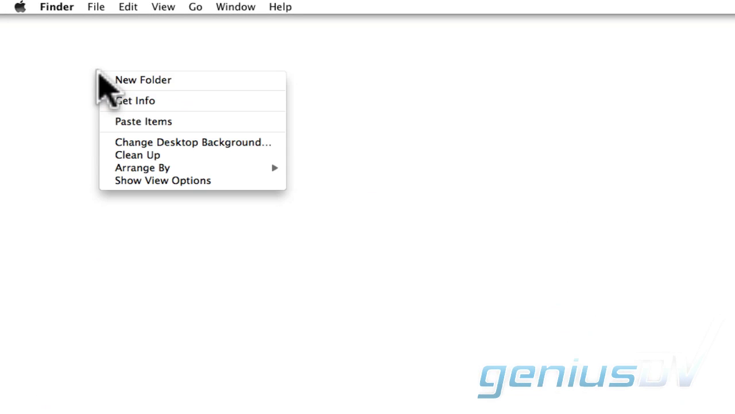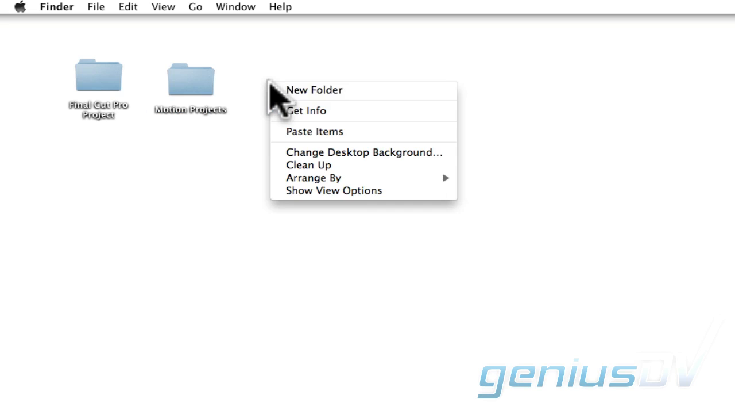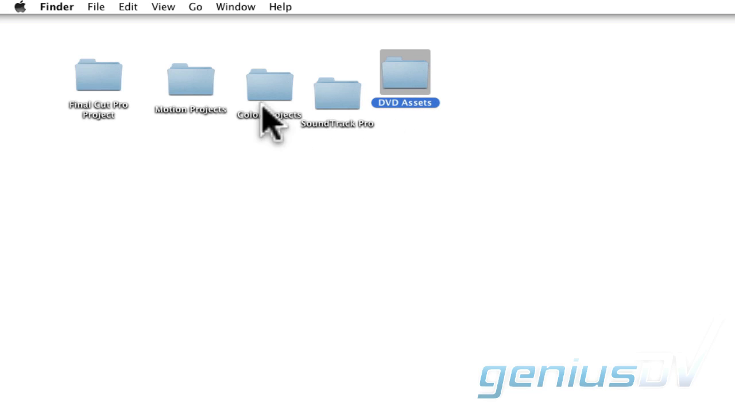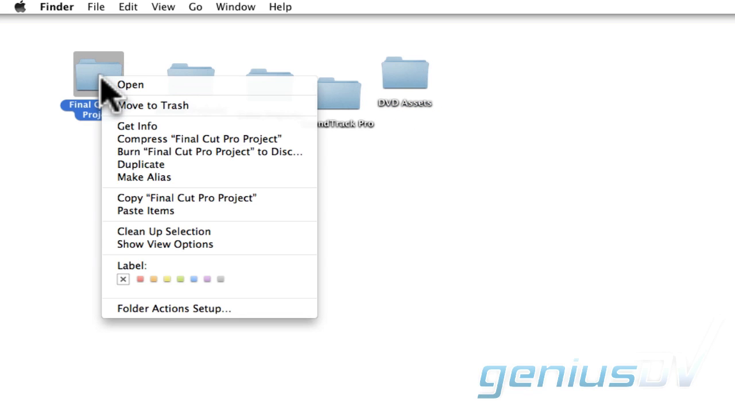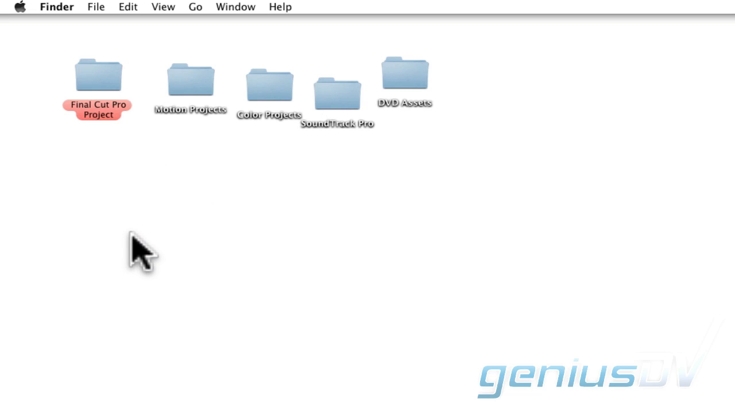Start by creating a folder called Final Cut Pro Project. Then create folders for motion projects, color projects, and Soundtrack Pro. If you plan on authoring a DVD, go ahead and create a folder for your DVD assets. You can even assign each folder its own unique color by right-clicking on it. After you've created all your folders, you can use them as templates each time you start a new job.